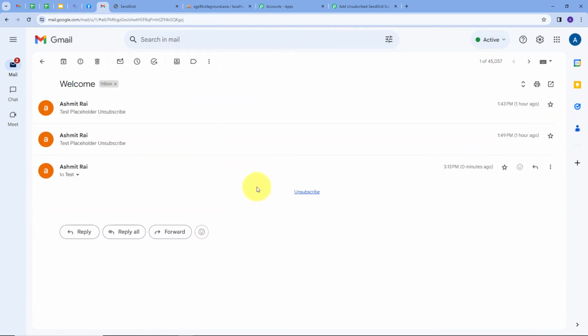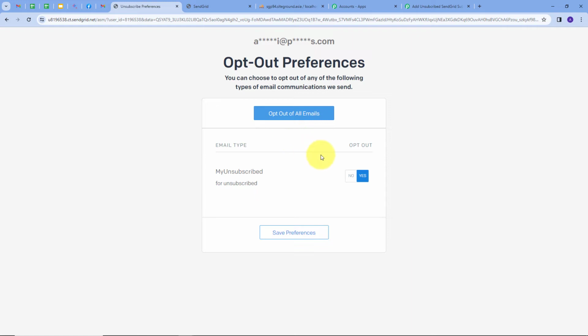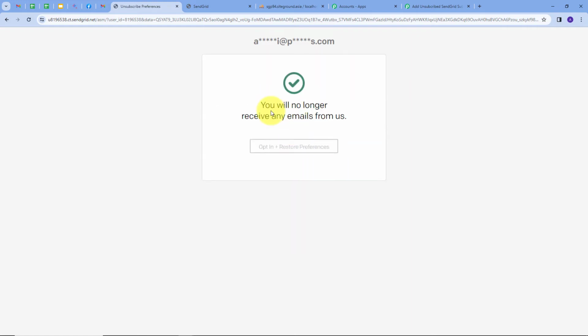So here I have this option of unsubscribe. So I'm going to click this link. So here I'm going to view opt-out preferences. Now I'm going to opt out of all of my emails. So I'm going to click here. So now I have unsubscribed from SendGrid.